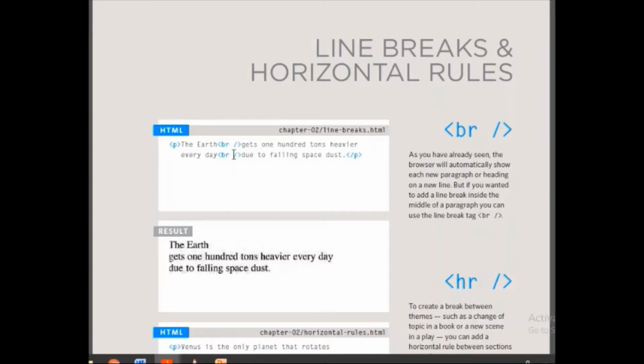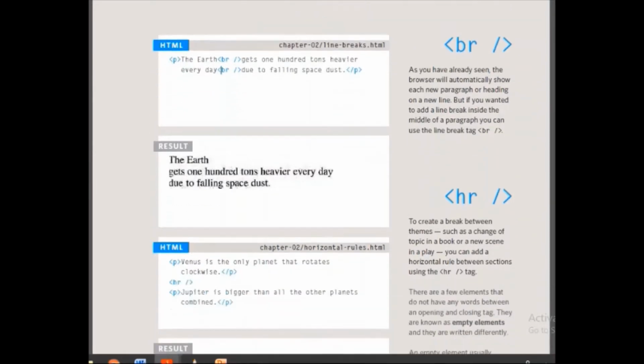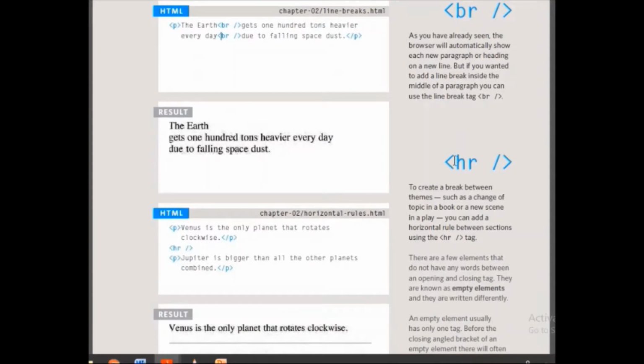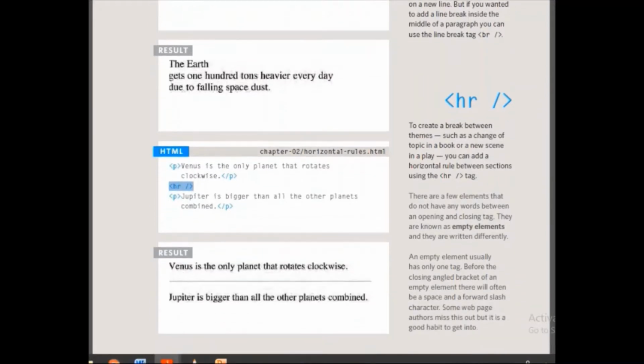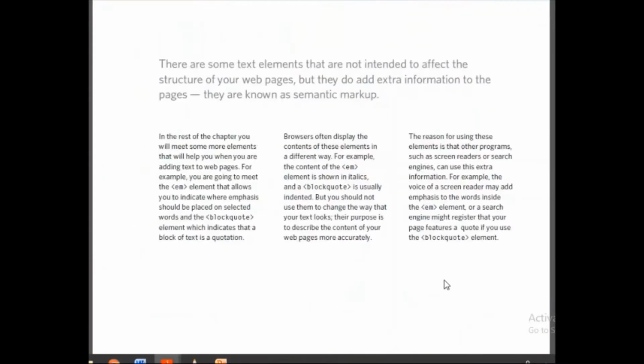So the BR tag takes you to the next line. See here, when it encounters BR, the text goes to the next line. Then we have HR. It is known as the horizontal rule. Basically, if you want to give a line horizontally, you can give the HR tag. This is again a singular tag. So when we have given the HR tag, you can see this line over here. This is due to the HR tag.